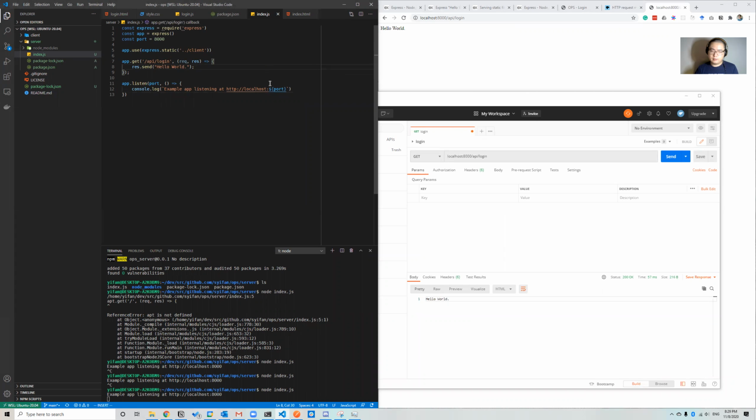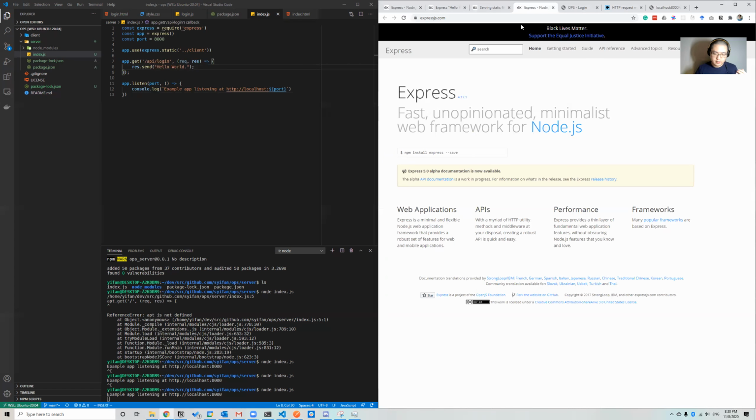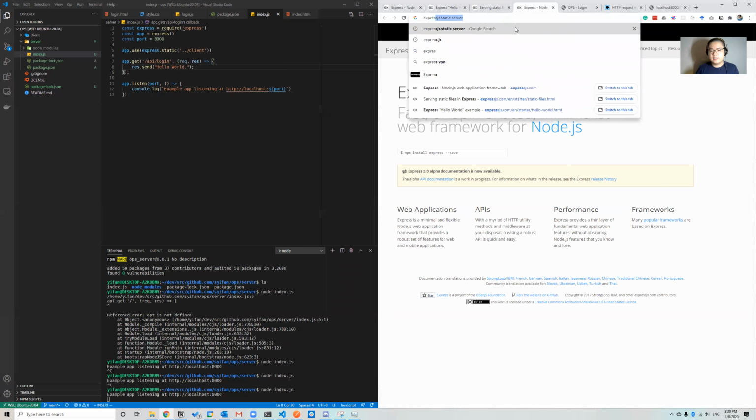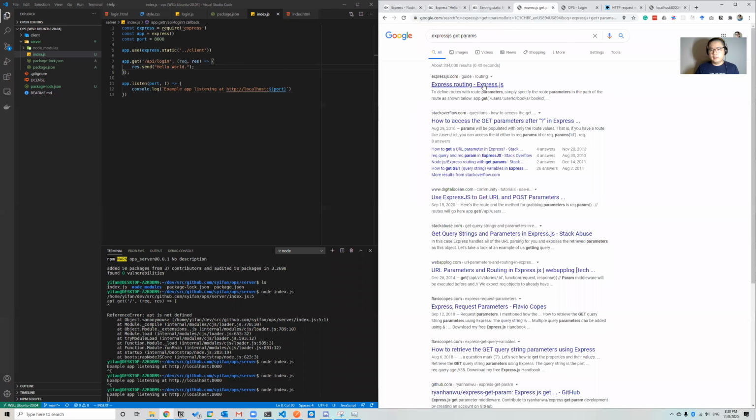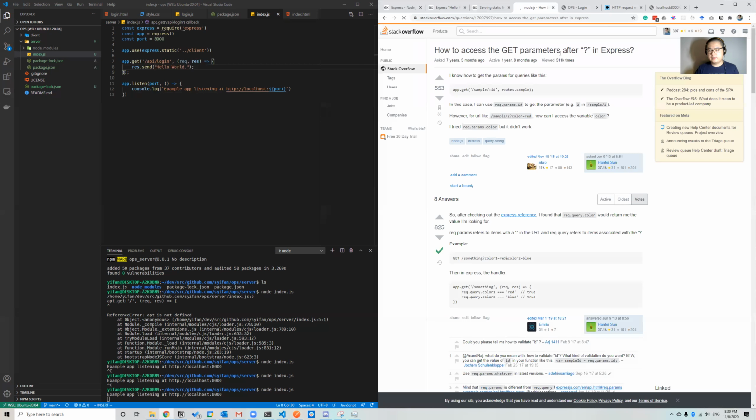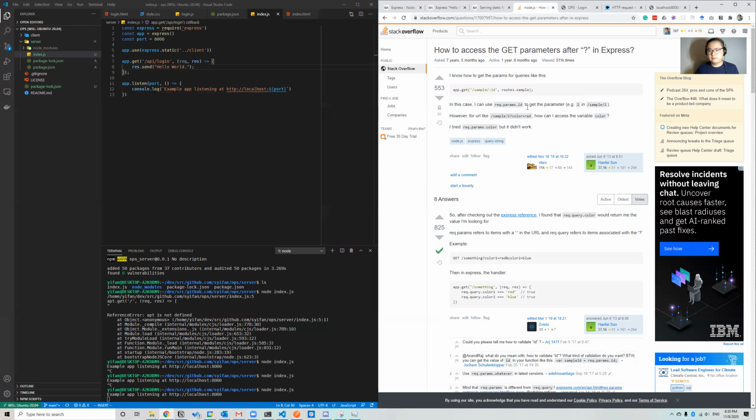Then the next thing is, right now we receive login information. The login information should actually attach the username and the password, right? So let's see how we can get this information from the request. We can search for express.js get parameters. How to access the get parameter after question mark.